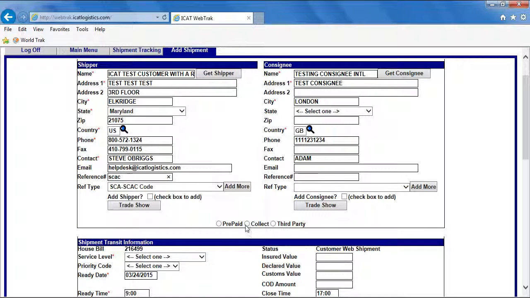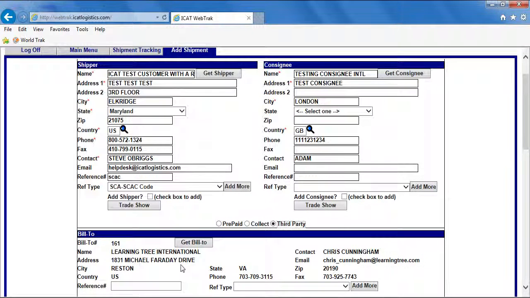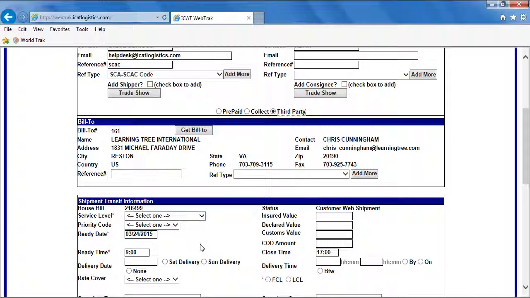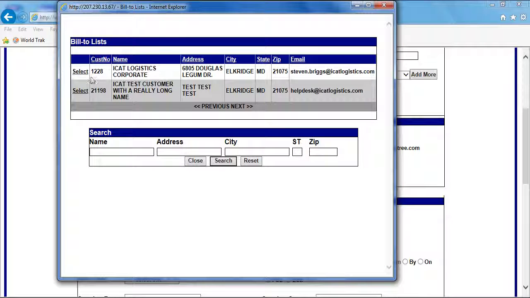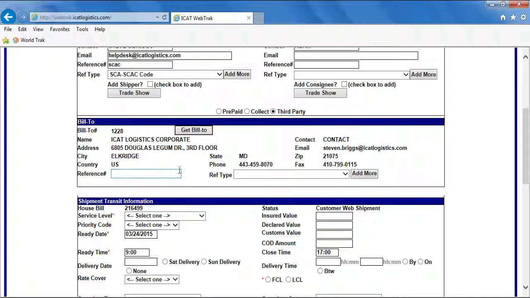Here you select the payment terms. In most cases they're going to be third party, because that's how we're going to bill your shipment. In the Bill To section, if your profile enables you to have multiple Bill To parties, you'll have a Get Bill To button here above the Bill To address. You would click that button and it would give you a list of the possible Bill To parties that you could use other than the one that's listed by default. You select the one you want to use.